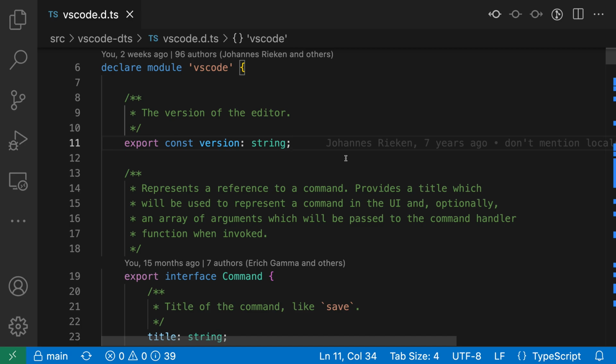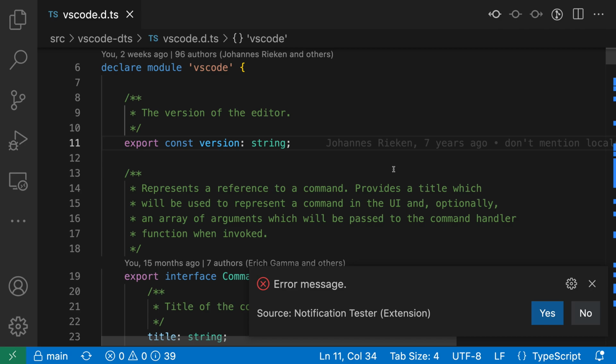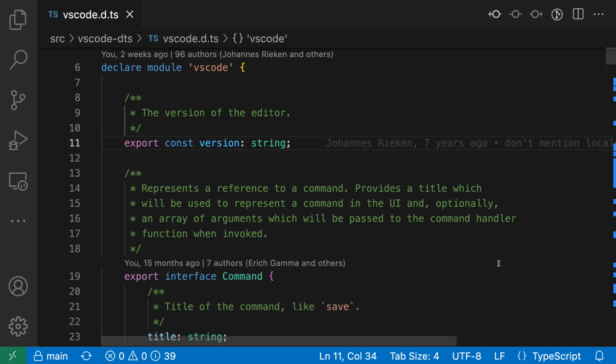Now to show off Do Not Disturb mode, I'm going to be using the Notification Tester extension. And this lets me go and just manually trigger notifications. So I can go in here and say Notification Tester, show error message, for example, and get an error notification that's showing up.